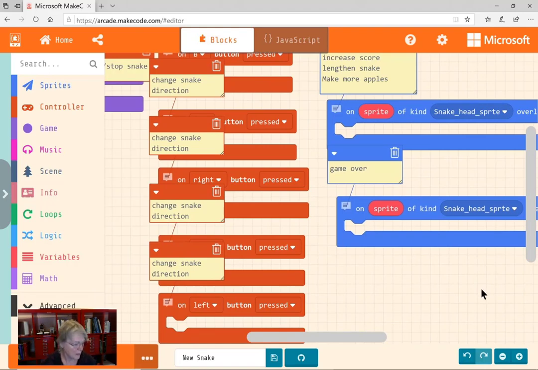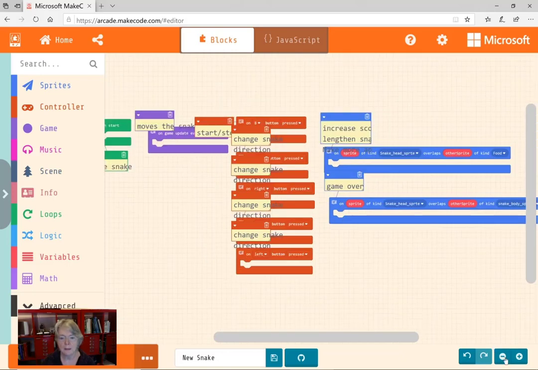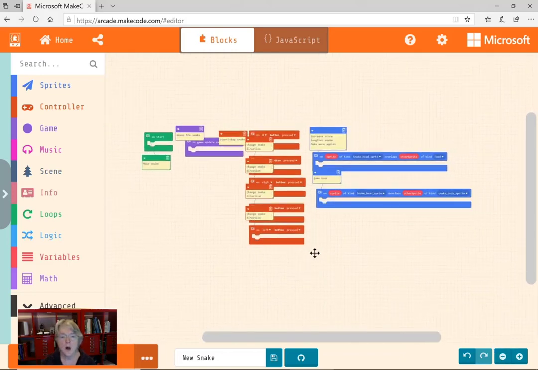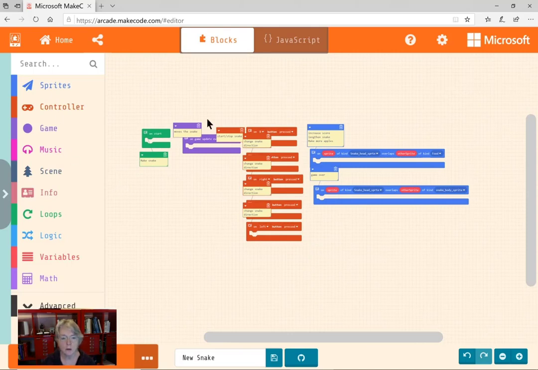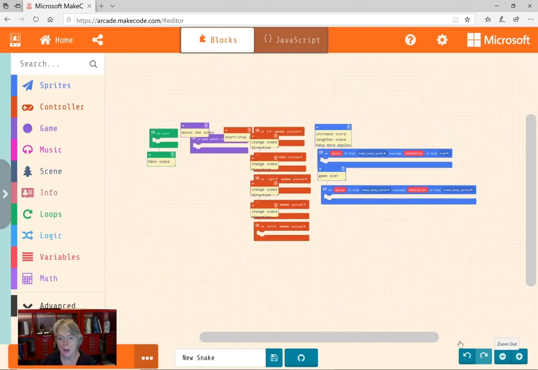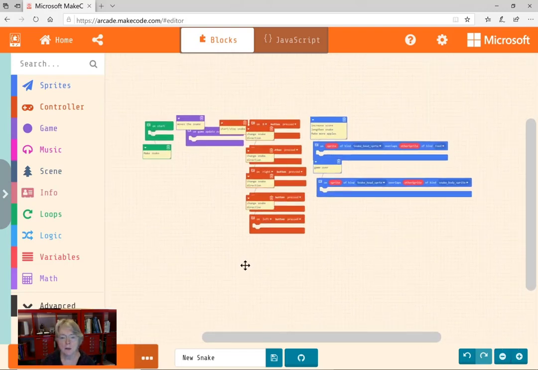Now we have our overall plan. And I like to organize my code in such a way that I know where to look for certain things. So generally the startup stuff is here, the action stuff is here, user controls are here, and over here are the events to make things happen. So all we have to do now is just fill in the details.